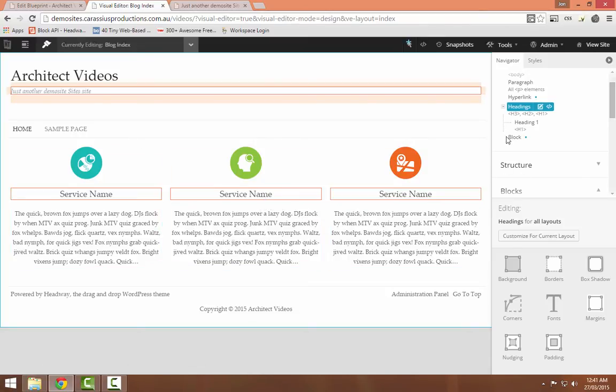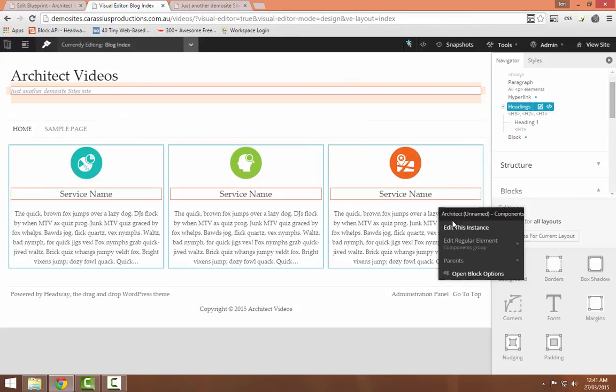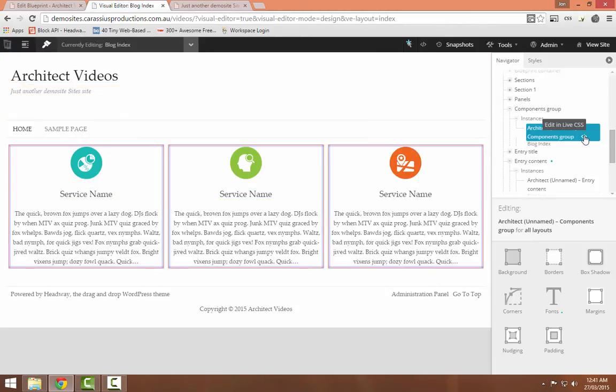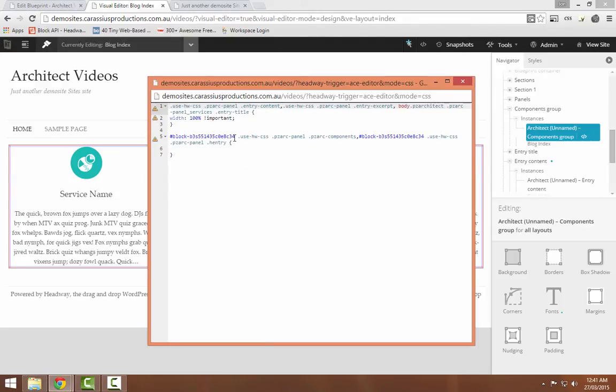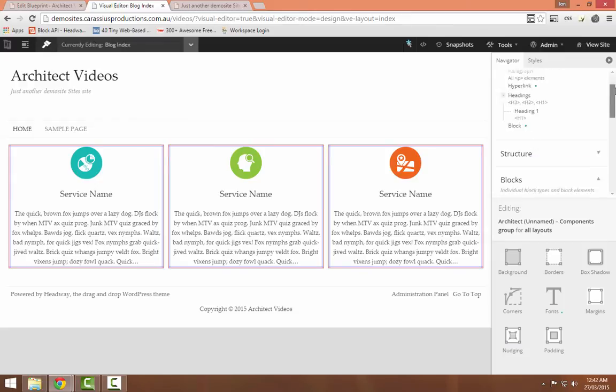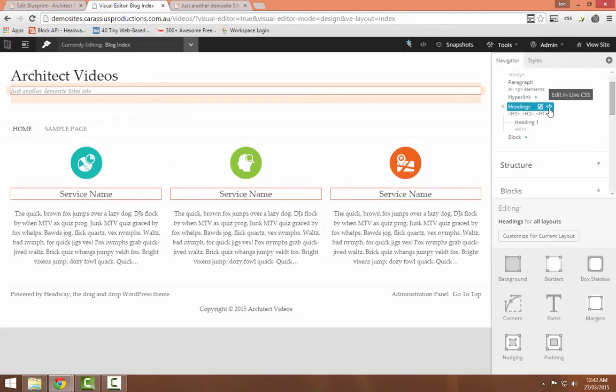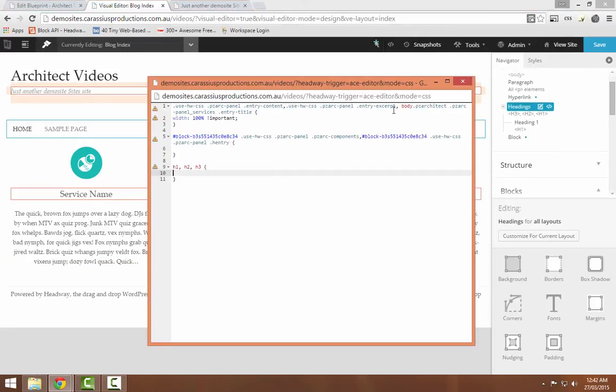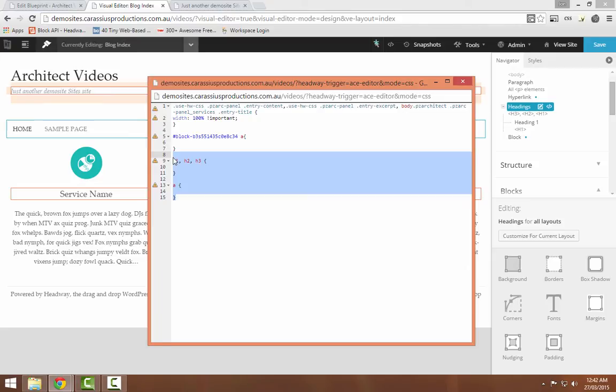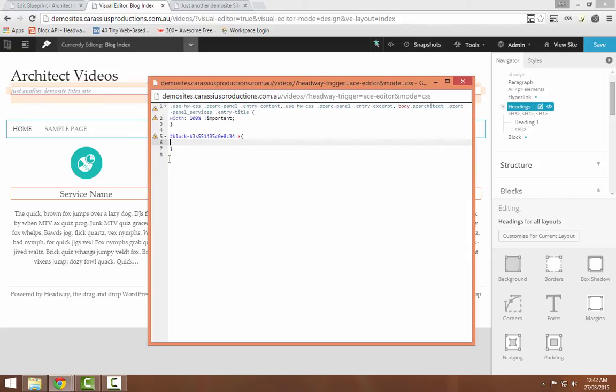selectable. So what I'm going to do is I'm going to edit this instance. I'm now going to click on this live CSS. That will give me my block ID. I'm now going to jump back up to my hyperlinks. I'm going to click on this to edit in live CSS. No, not my headings. I want my hyperlinks. Click on that and you can see there is my A. So what I'm going to do, I'm going to go A for hyperlinks. So now anything I do in this CSS, we are only working in that.